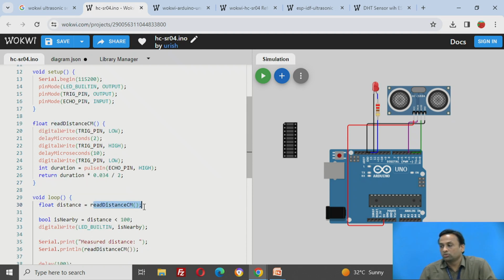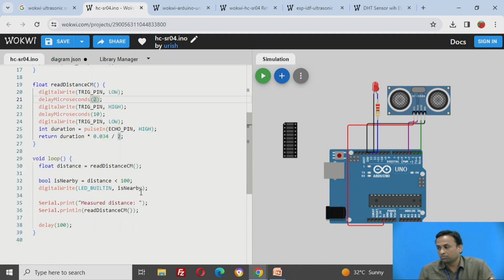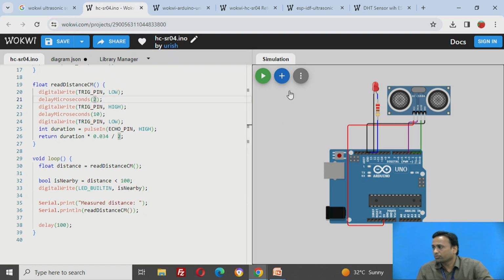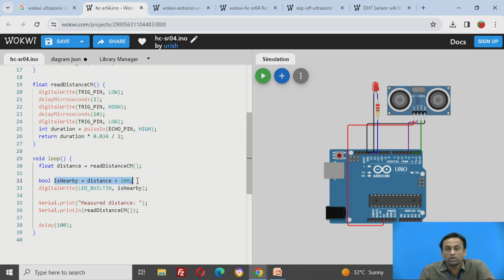Now you have to write the function you have written, read distance, so it will be called, and a 10 microsecond pulse is sent here. You are going to read all this value. Now suppose you want to simulate, so what is the program written here? If the distance is less than 100, your LED is going to blink. Otherwise, if the distance is more than 100, your LED is not going to blink here.